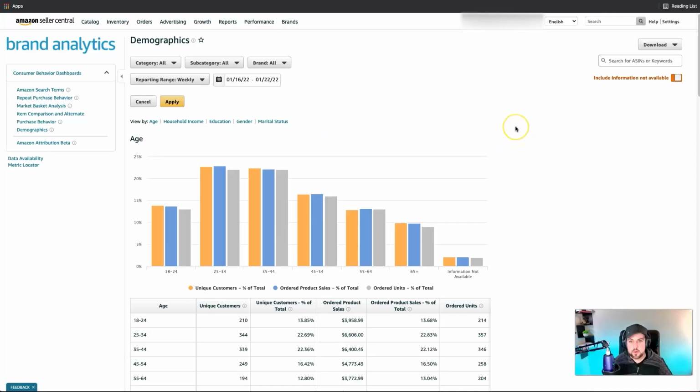All right, so now we're in the brand analytics and specifically on the demographics section. And if you want to get to this inside of your Seller Central, all you want to do is go to brands and then go down to brand analytics. And once you've done that, on the left hand side, you can actually click on the demographics section.